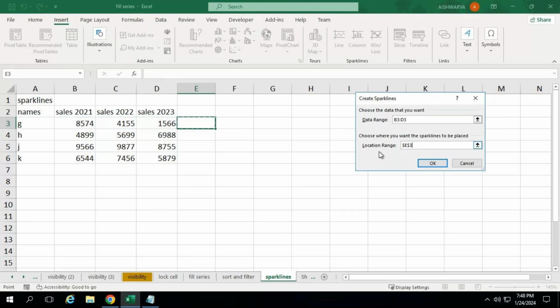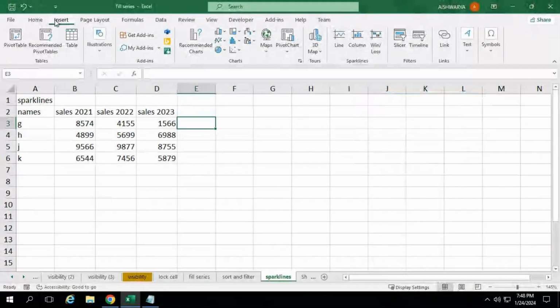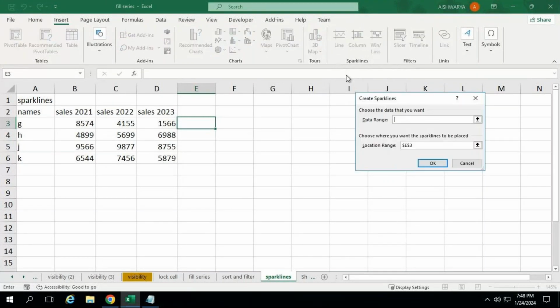Ma'am, can you show where the line sparkline option is? Here in the sparklines, in the Insert tab. You have to go to the Insert tab. Yes, okay, ma'am. Now click on this line sparkline. Then for the data range, you have to select the complete data, that means from B3 to D3, and then for the location range select this E3 cell and click on OK.